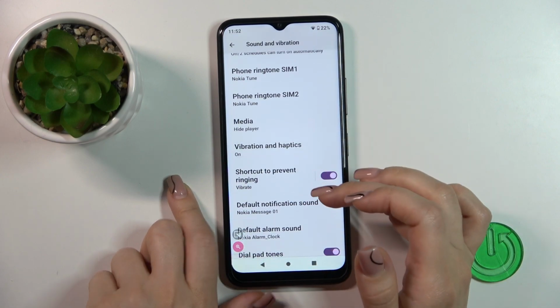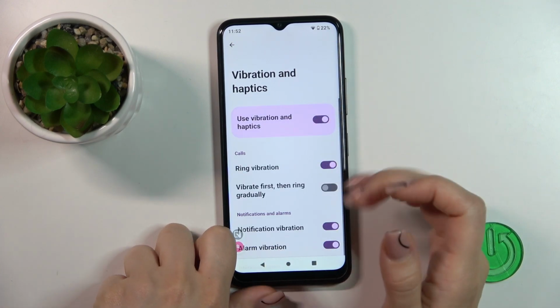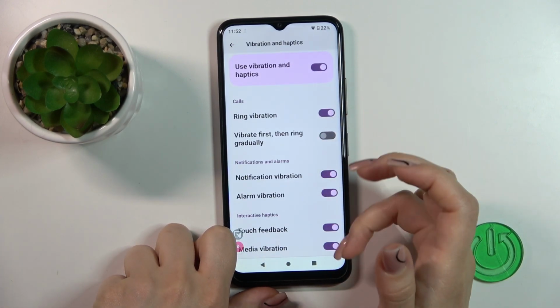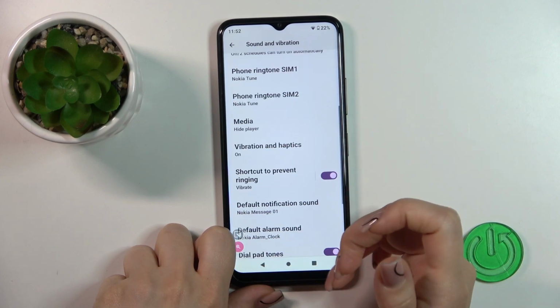We can also switch vibration and haptics settings to use vibration and haptics, and just to change each of the settings for calls, notifications and interactive haptics.